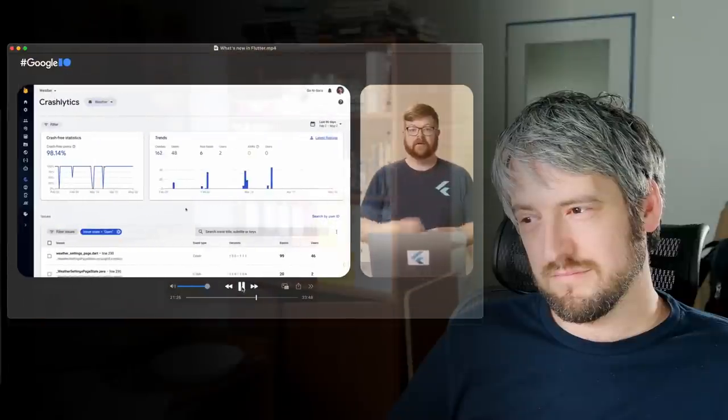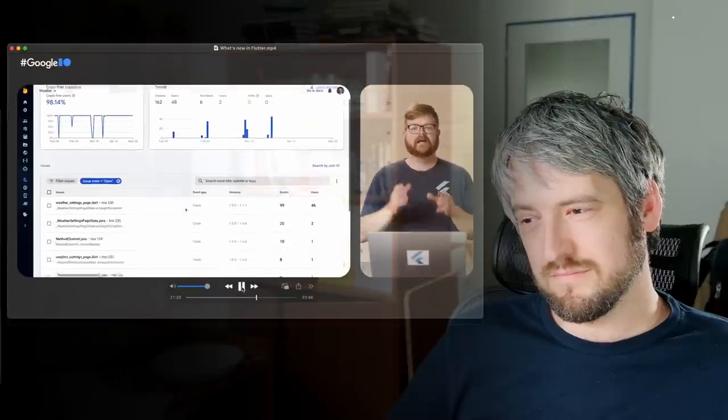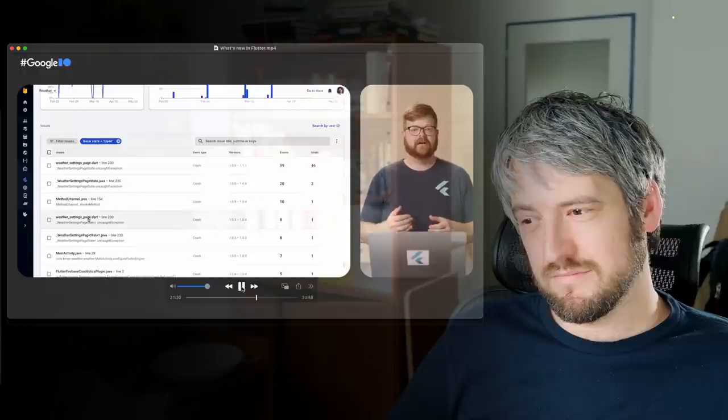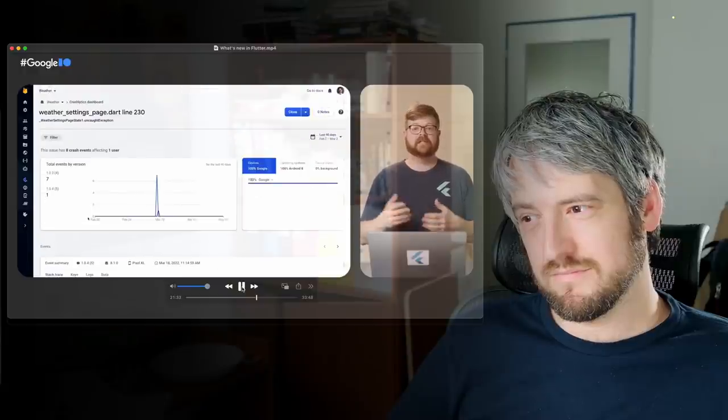In addition to those, the Firebase team also had some developer product updates. Crashlytics, for example, helps devs around the world track the stability of their apps and get rapid notification of any new trends or problems. Previously, I'm using Crashlytics.